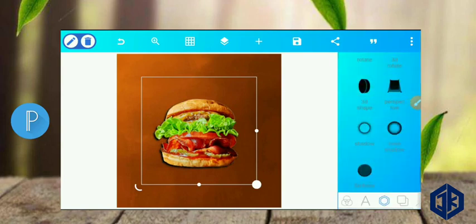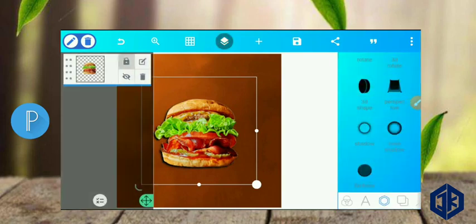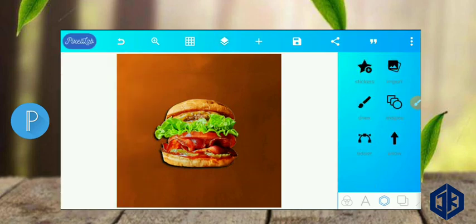Now we are going to come to our layers and we block this burger to the background so we can work smoothly. So here we are.